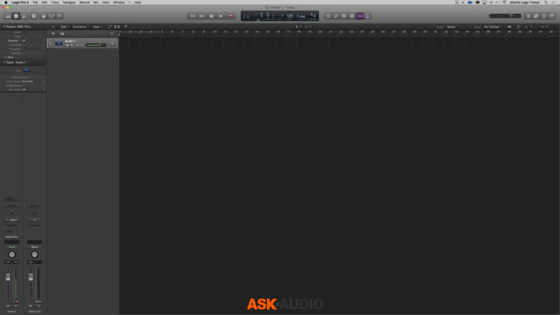You have what's called the LCD, and the LCD gives you information about your position in the song. By default, it's showing where you are in bars and beats. So if I move my playhead here, you'll see the LCD update to where I am in bars and beats. Now you can customize that, which we'll do later. It also shows you the tempo of your project, the key signature, and the time signature of your project.